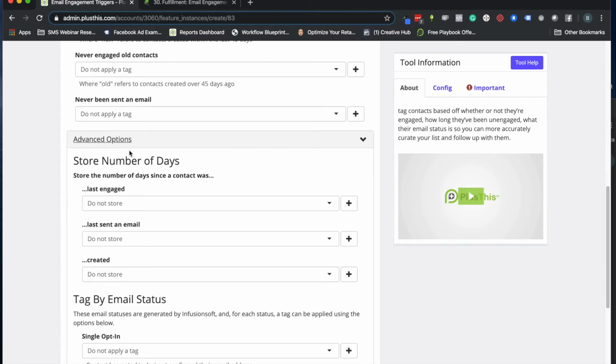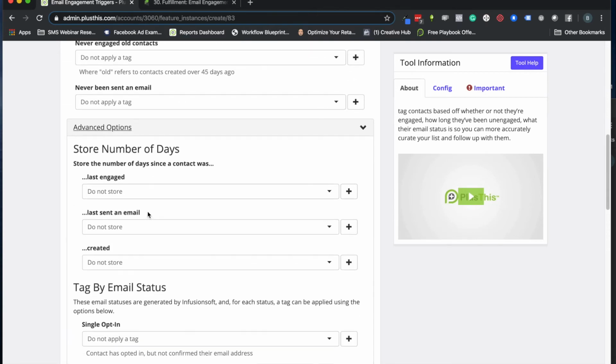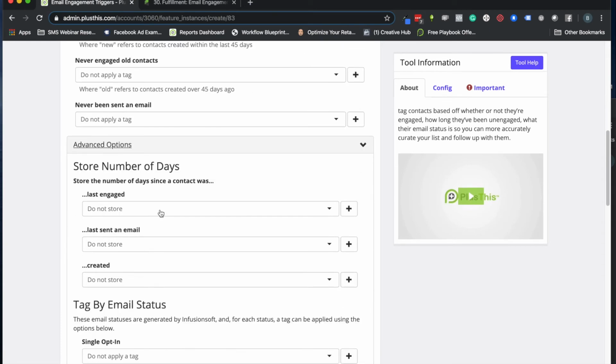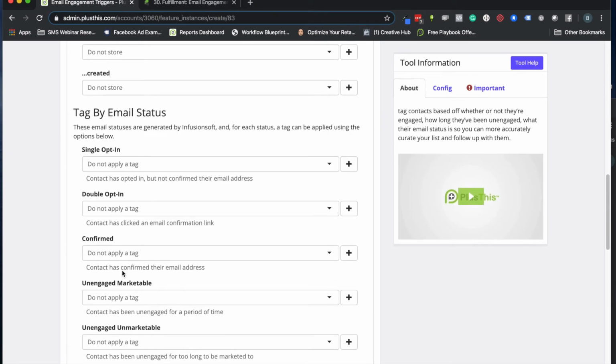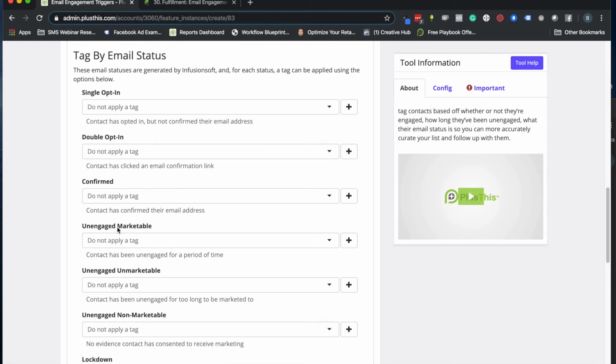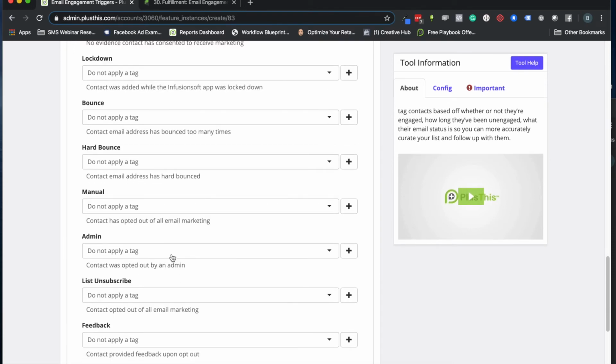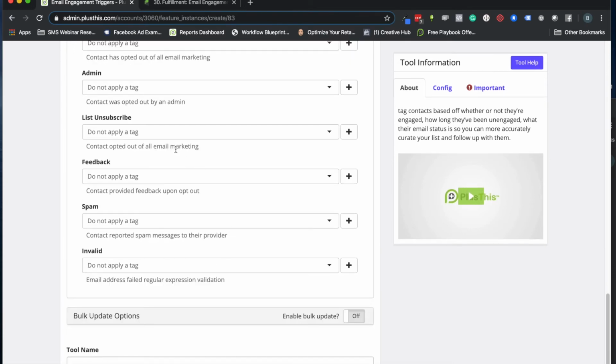You can use these advanced options if you want. Most of the time, I like to just do the ones for the engagement and then the statuses that are important. Some of the bigger ones like the bounces and the unengaged, marketable and unmarketables, or things like that are pretty handy to know. So you can do all these or you can do some of these, whatever ones you prefer to do.